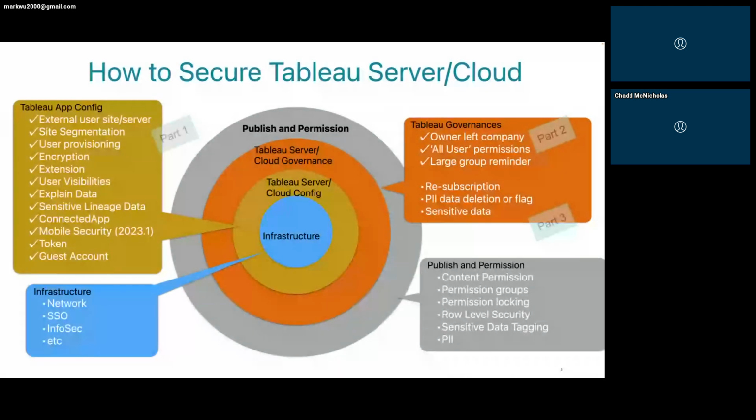Here's the screen I have put together. Last time, in part 1, we talked about Tableau Cloud or Server configuration. I'll go through a quick review. Then in part 2, about two months ago, we talked about governance, where for my server I did additional Python script governance: owner left company, or user group, large user group. Today, I'm focusing on a few other governance topics: subscriptions, PII, and sensitive data.